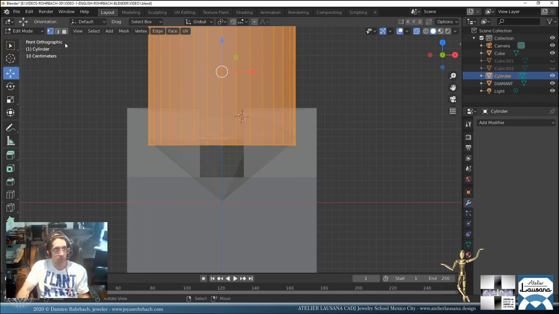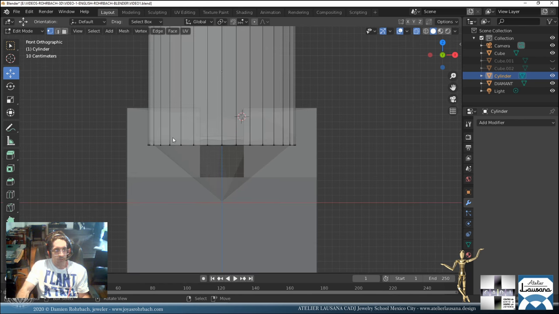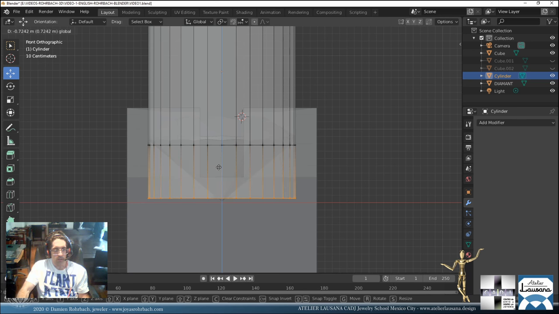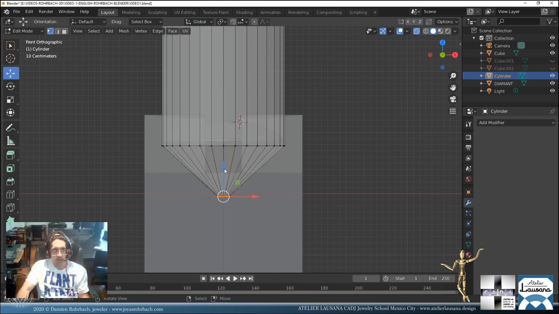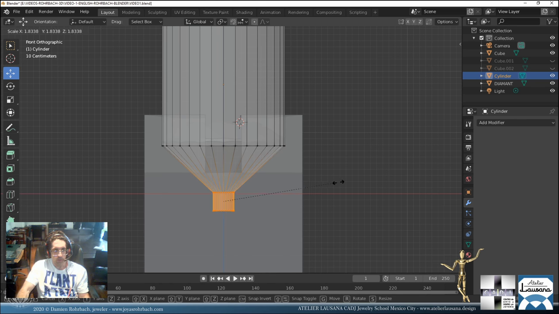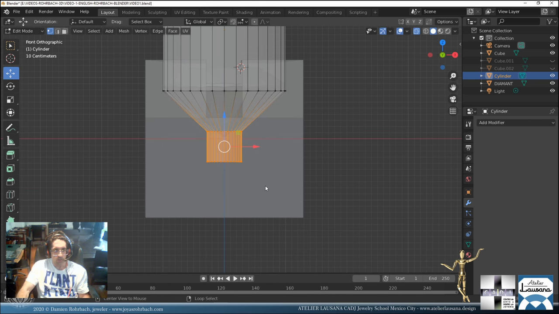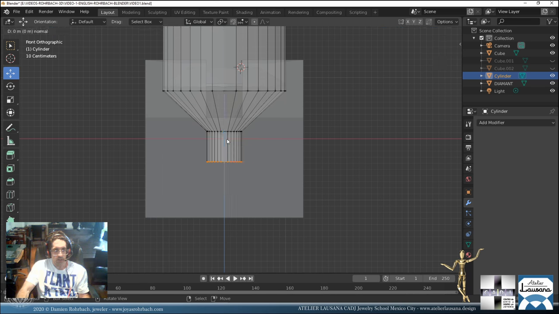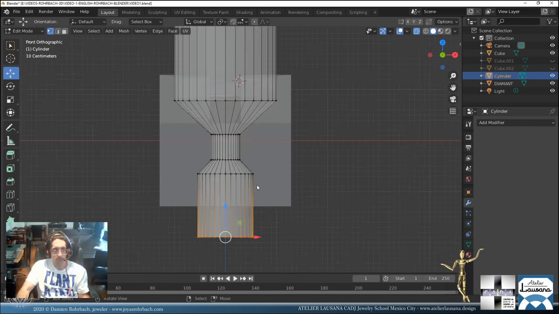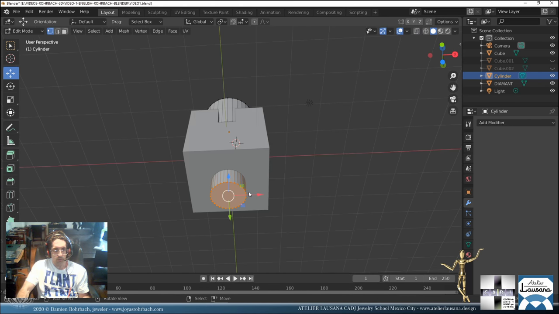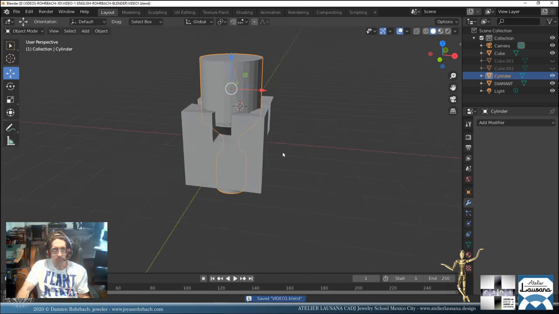Okay, edit mode. Alt A to deselect everything, B to select box, E to extrude. Let's move this here. Make it like this. E again. I'm going to make this a bit bigger. Like this. Now, Alt A, B, E, S, E, Alt C to check the view. We're good. Okay, this is the cutter.